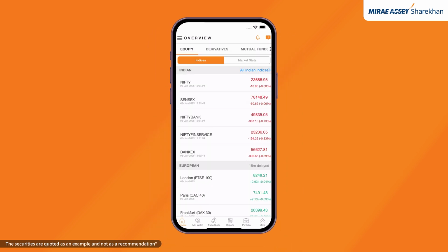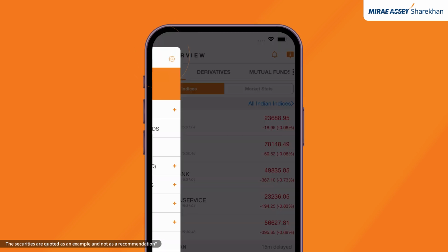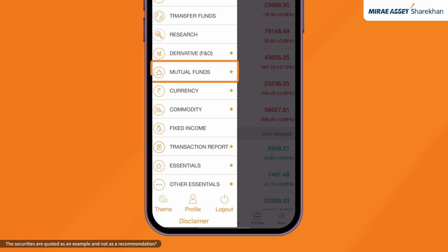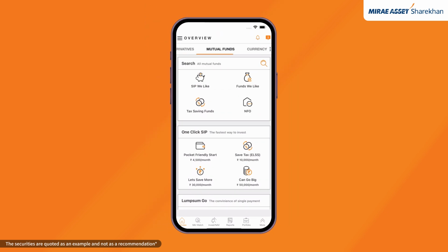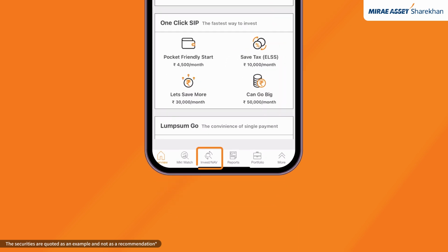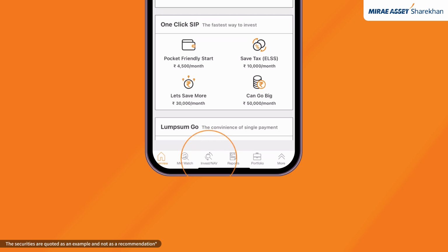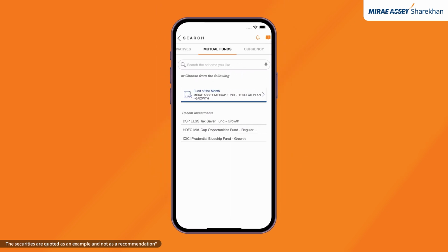Or from the home page, you can even go to the burger menu. You have the mutual funds option here. Click on the plus. Go on the mutual fund overview. It will take you to another page. To search the mutual fund of your choice, you have the option of invest/NAV down below. Click on the same and it will take you to another page wherein you can search the scheme you like.